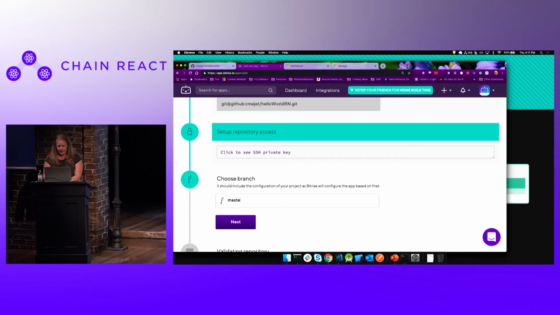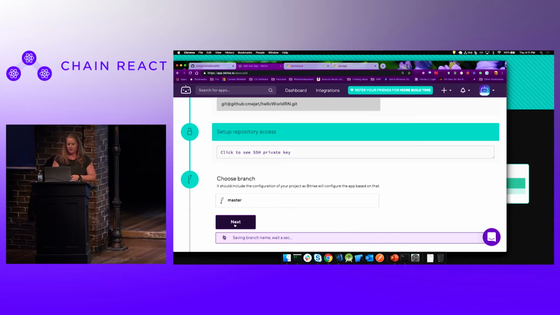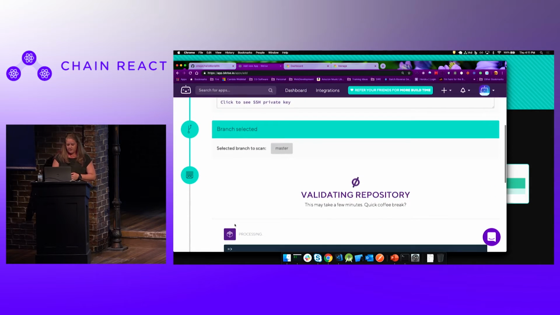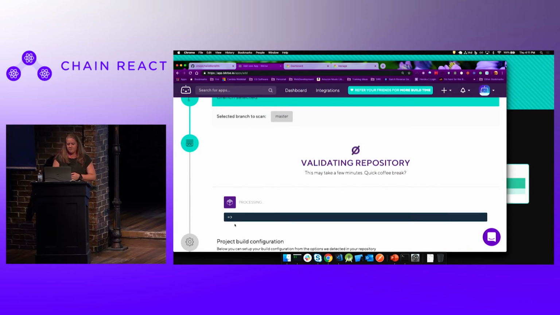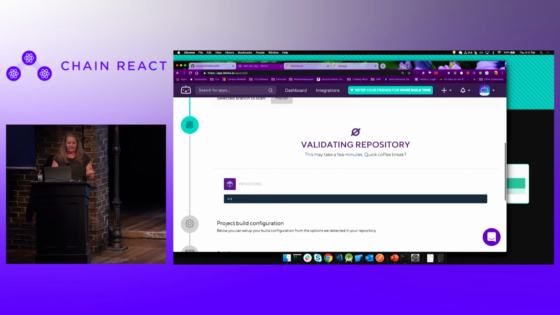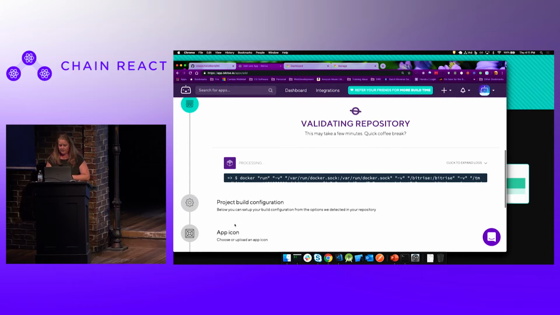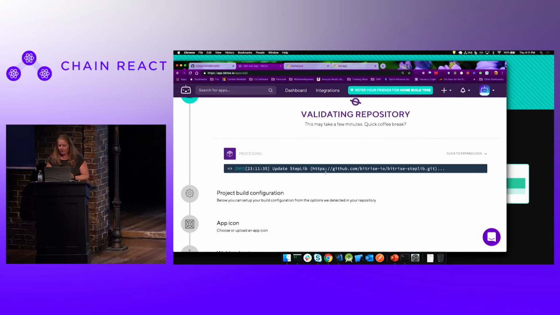It wants my branch name. So again, this could be UAT, testing, production, whatever you have. This one only has a master branch. Starting to do that validation. I like how it tells you you might want to take a coffee break. It actually doesn't take too long, but you can see here it's starting to run logs.